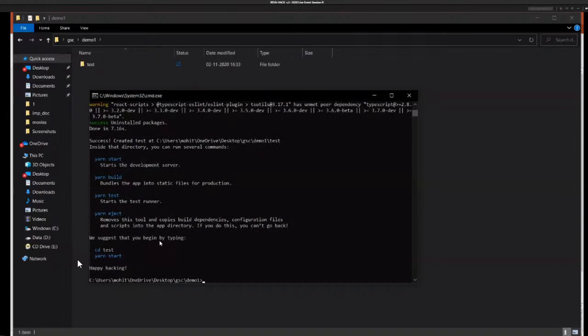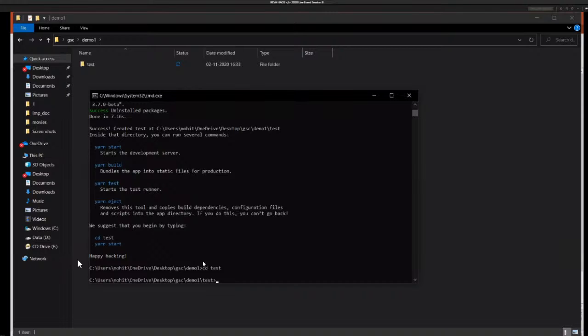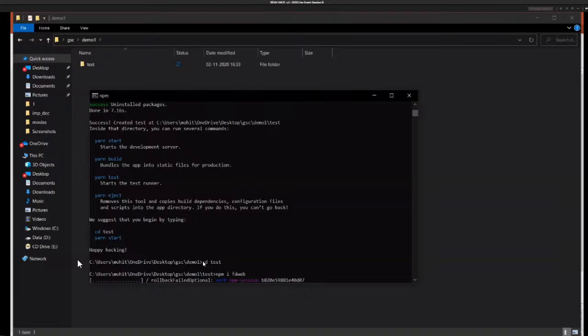So yeah, the project has been created now. So we need to get into the test folder now. So we change the directory now. We get into the test folder. Now when we get into the test folder, we just use another npm command to install the Fluent modules. So we do this. So yeah, now the modules are getting installed.